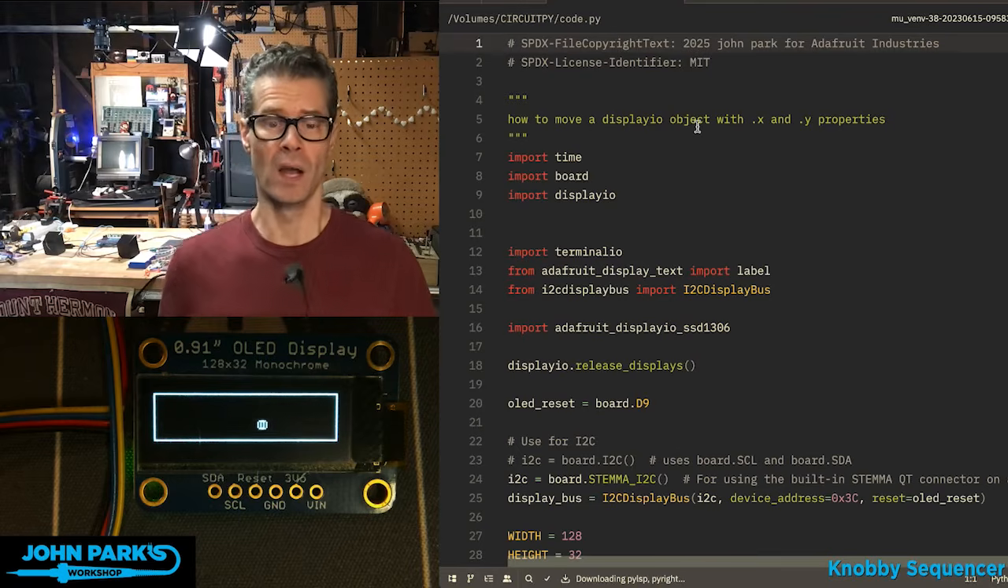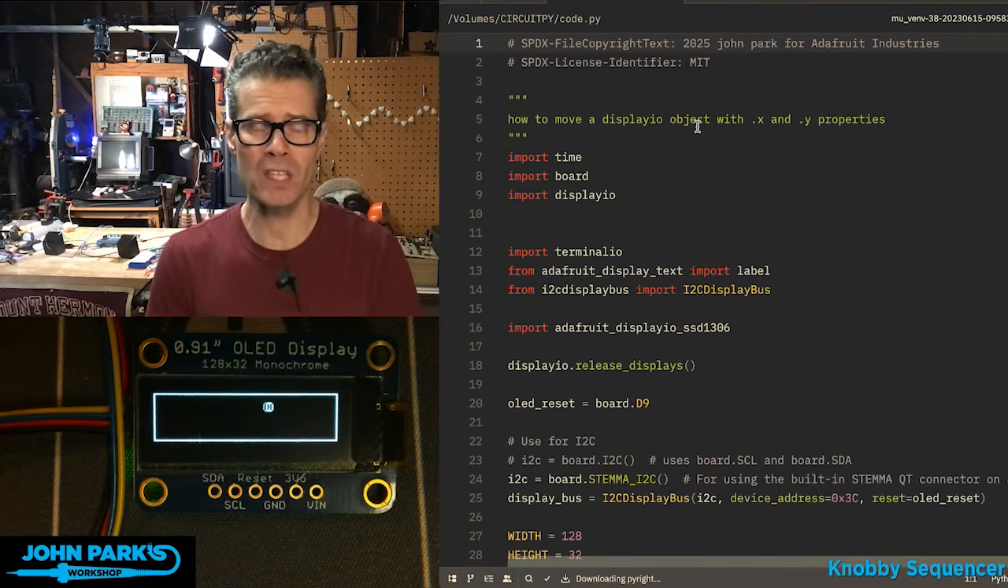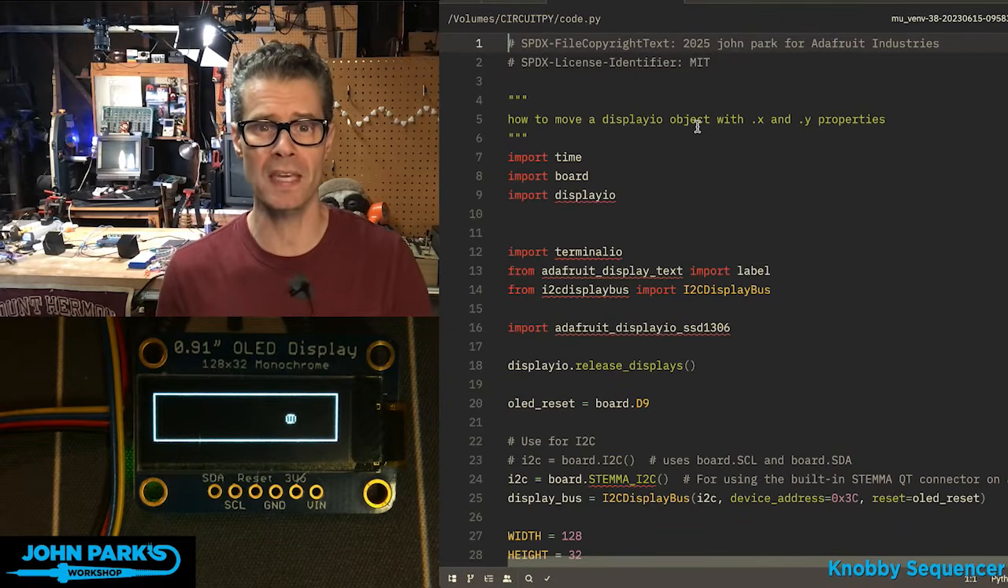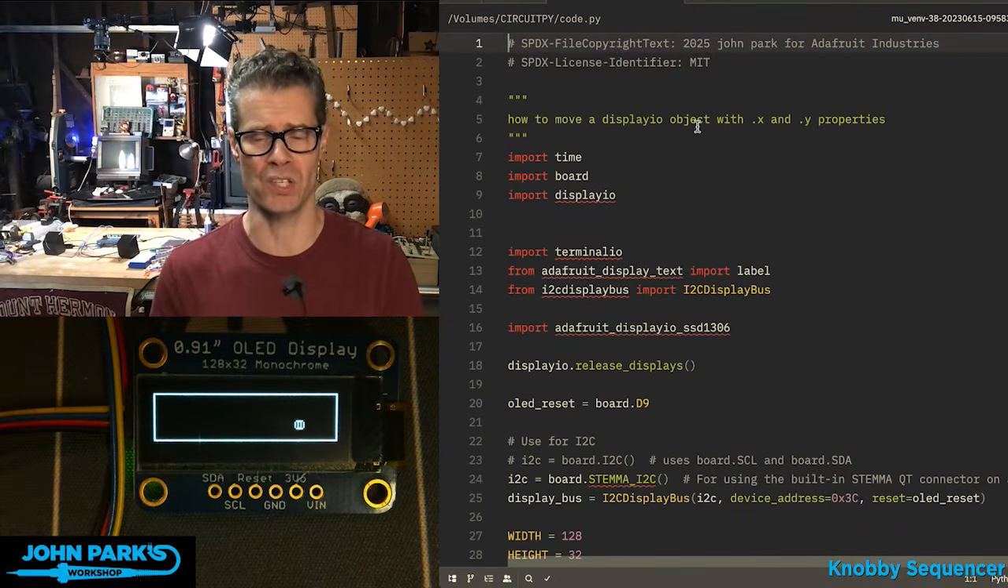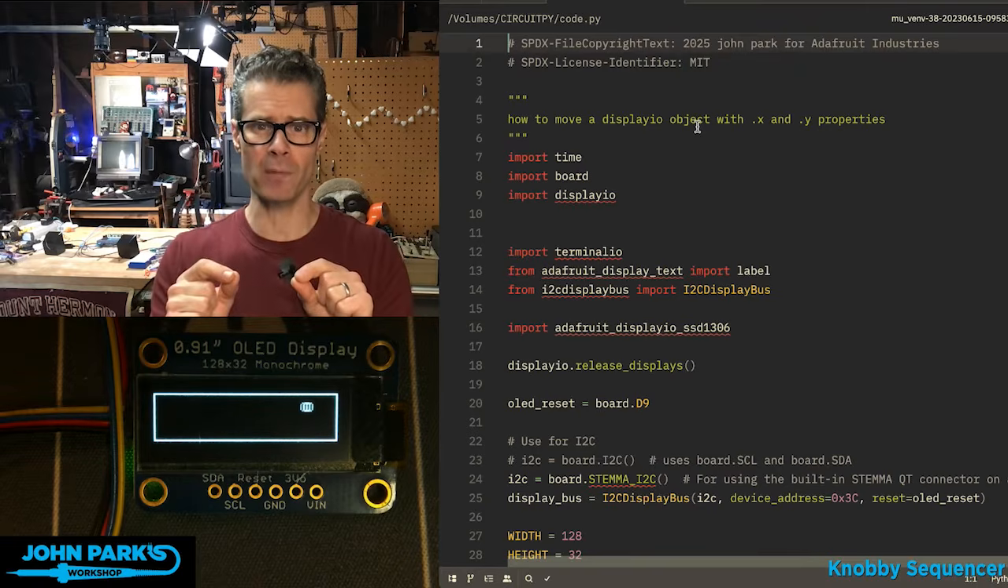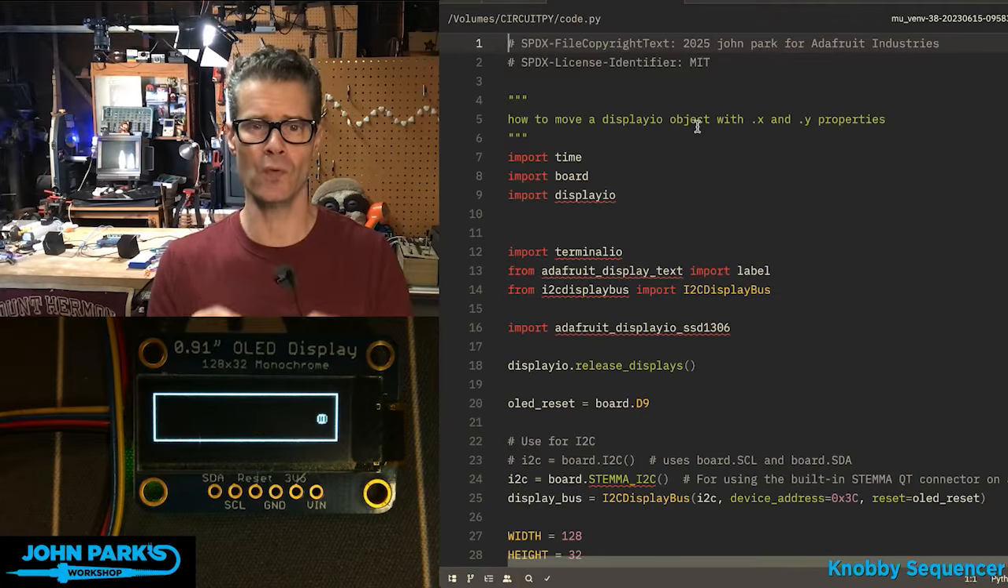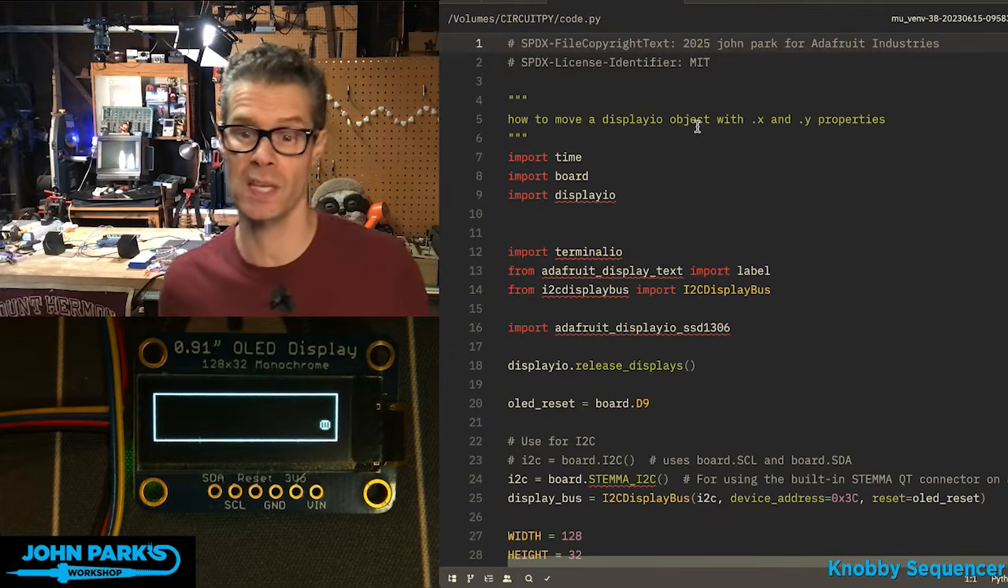Hey, check it out. On the CircuitPython Parsec today, I wanted to talk about moving things around inside of Displayio using the X and Y properties. This is something you've probably seen before in a larger context, but I just wanted to drill in on how useful this is and how simple it is to use.